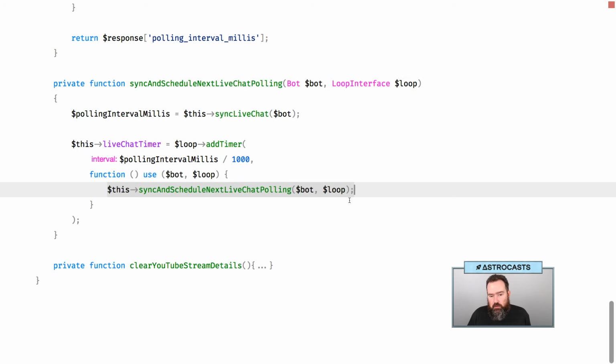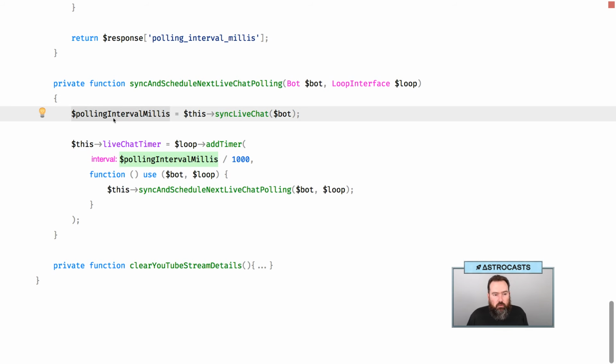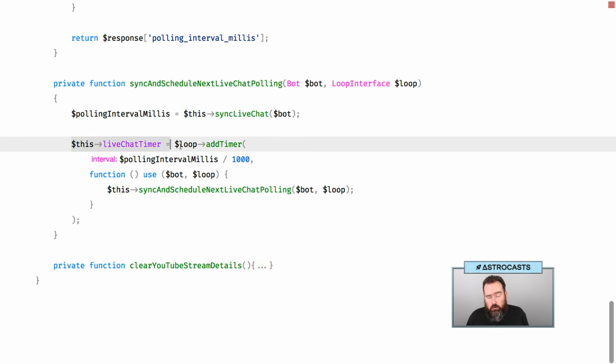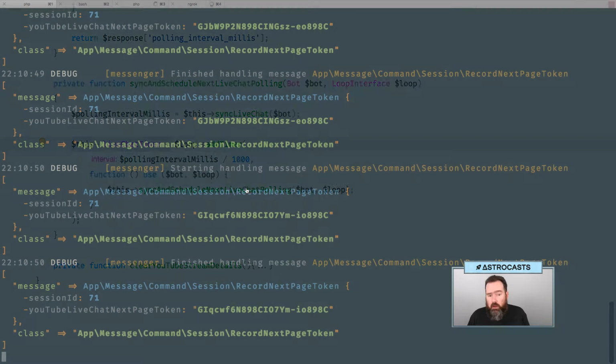So this is where it'll then say, okay, go do this. We sync again. We see that we have a new next page token. And then we see that we have a potentially new polling interval millis after the messages are consumed. And then we reset this timer to do the next event. All in all, it seems to work pretty well. So I'm pretty happy about that. At least at this point, it seems to be working all right.